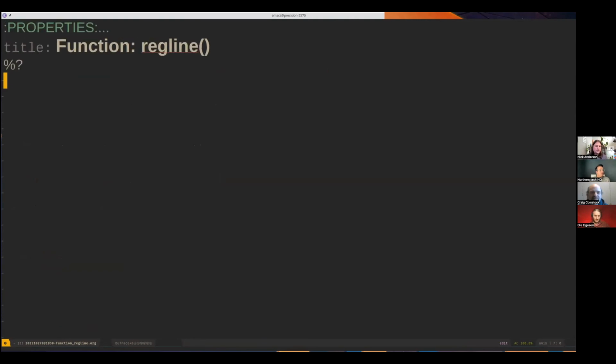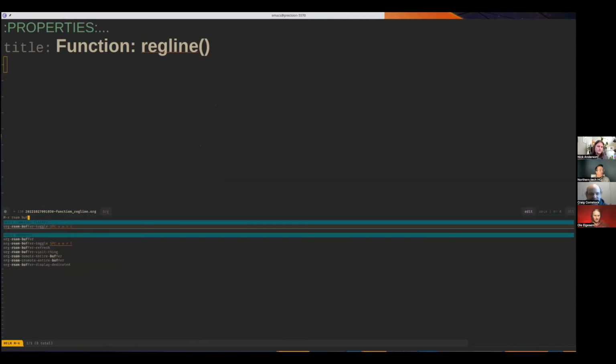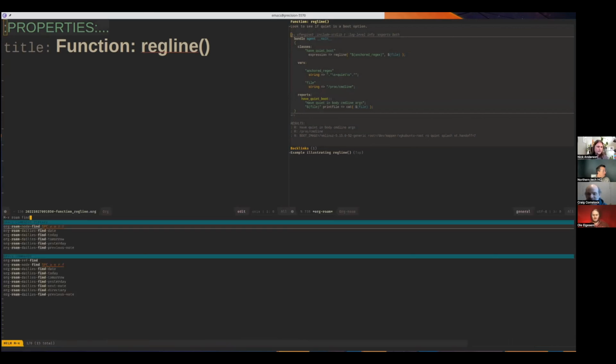Okay. And there's nothing here, right? This is the thing that I backlink to. But from here, I can do roam buffer toggle. And now I can see all of the files that use the reg line function, which are linking to this function node. And there I can find the example that we just worked on.